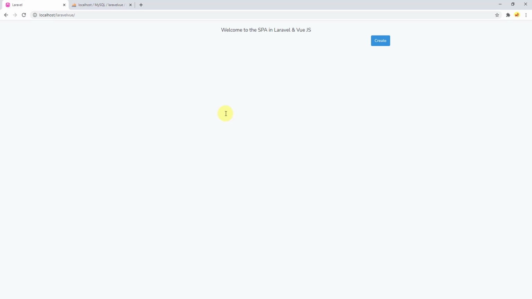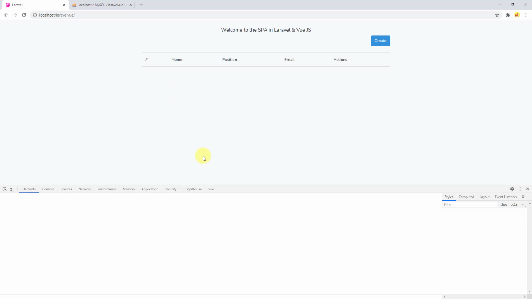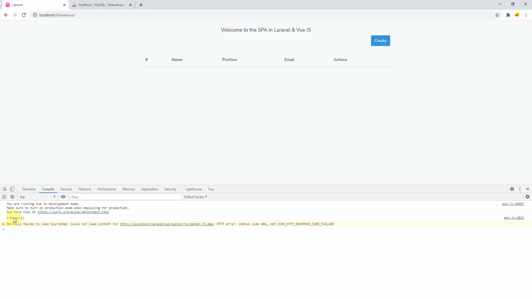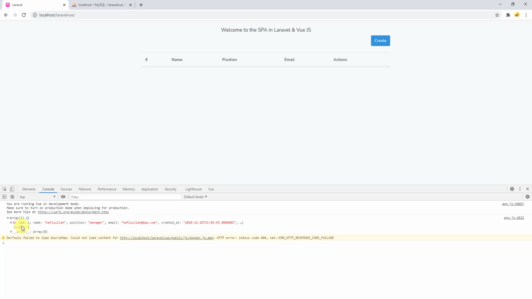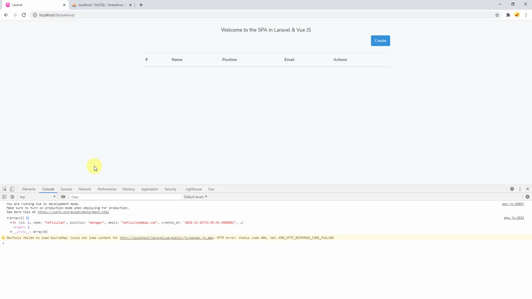So if you go back to the browser, let's refresh, and let's go to inspect console. You can see we have an array which has one item, and if I open it you can see we have the employee from the database. And if we go back to the localhost and employees table, you can see we have only one employee by the name of Hafizullah. So it means our code is working just fine.